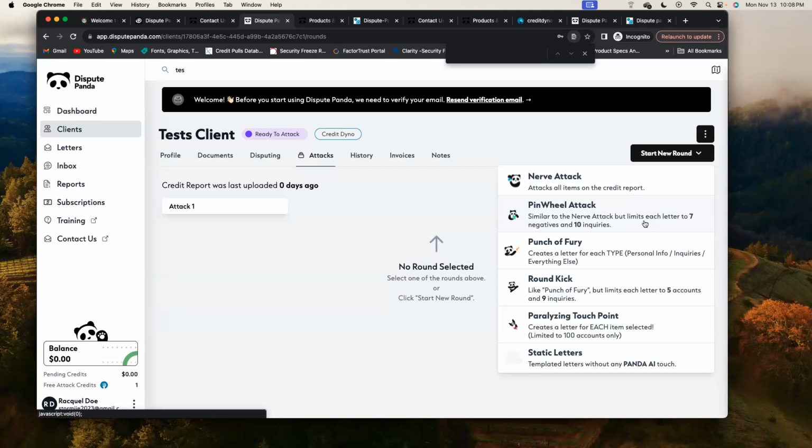So I want to take you into the software so you can actually see the information that's there. For the pinwheel attack, they give you 7 negative accounts up to 10 inquiries, right? For the punch of fury, they have personal information, inquiries are being attacked, and then everything else. For the round kick, they're attacking up to 5 accounts and up to 9 inquiries. So when you're saying which one works better for me, the reality of the situation is that they gave you a curated flow for you to flow through.